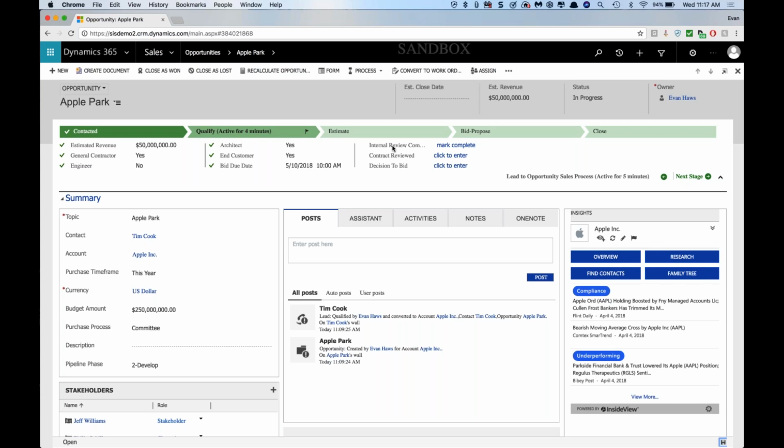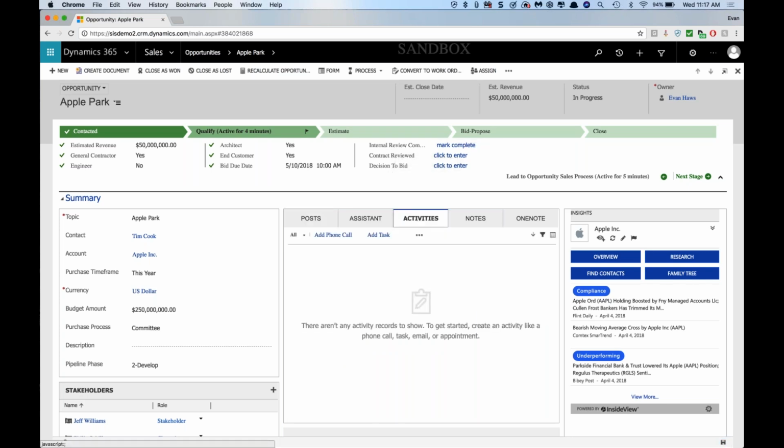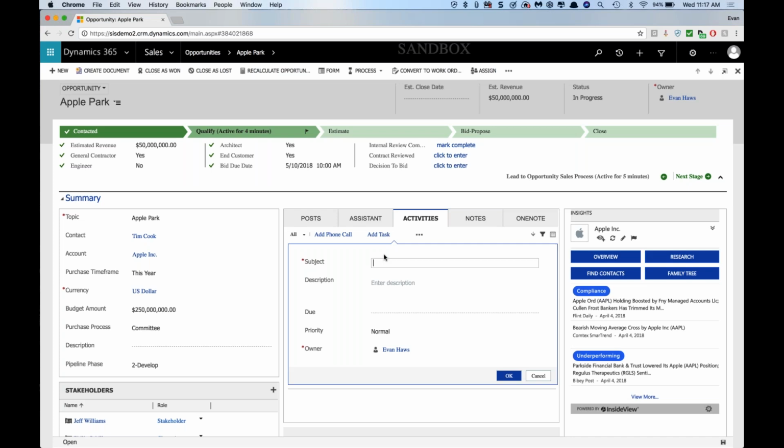So after we fill this out, one of the next things on our steps up here is completing an internal review. So what we'll do is we'll go to activities, and I'll need to add a task to my boss.